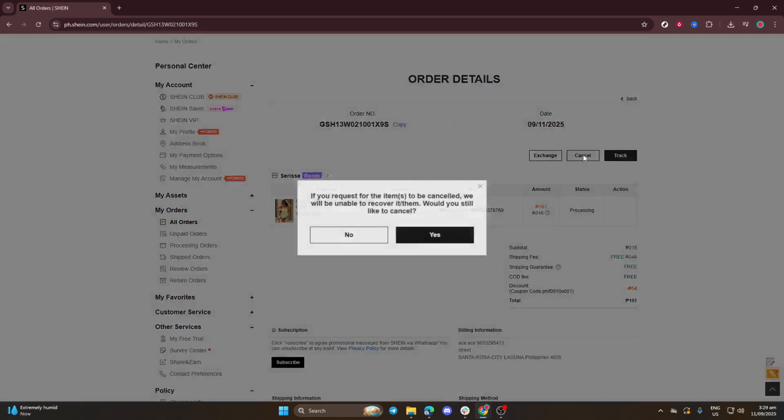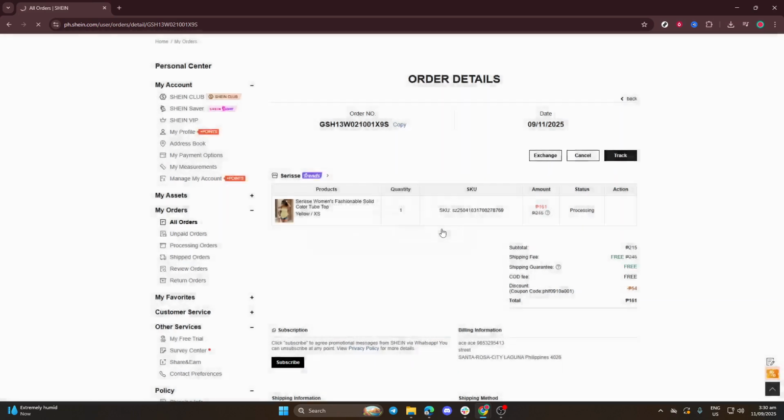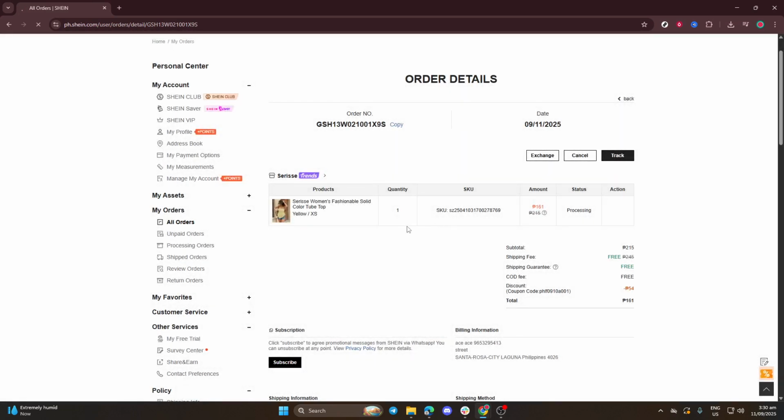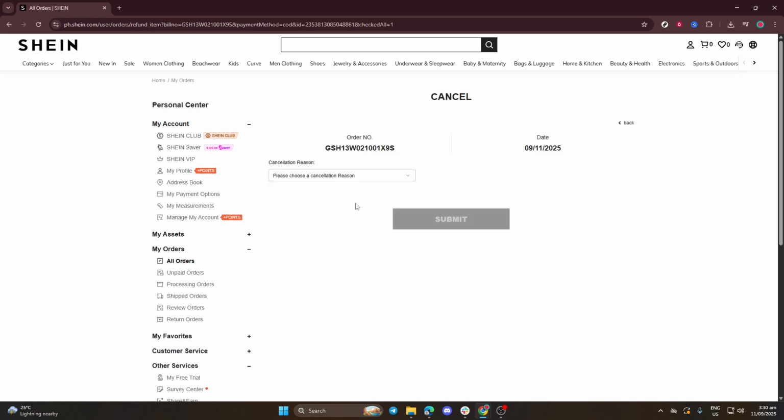Once you've clicked the Cancel Order button, you're almost at the finish line. A series of prompts will appear on your screen, guiding you through the cancellation confirmation process. It's essential to follow these prompts carefully to ensure your cancellation request is processed correctly. Go through each step, give confirmation where needed, and you'll soon be on your way to successfully canceling that order.